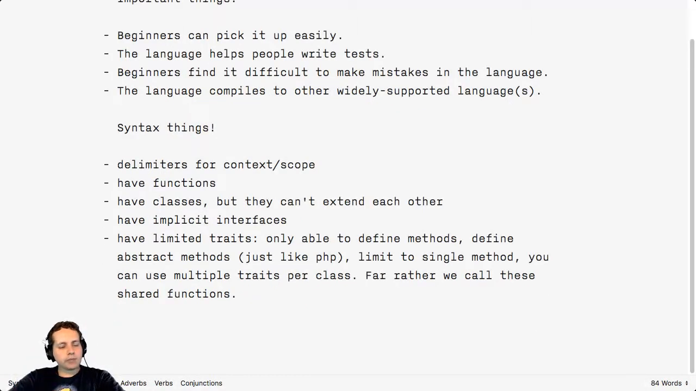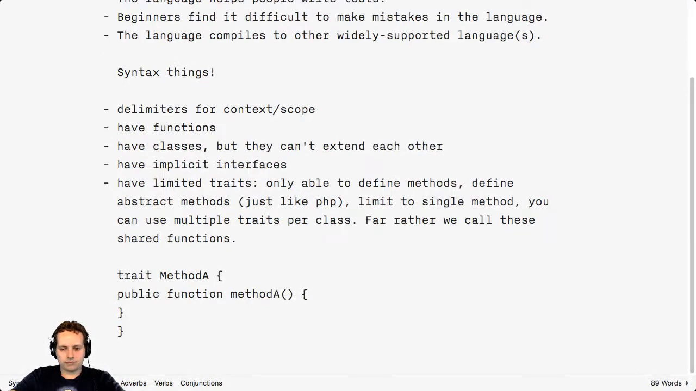Now, what I was initially proposing was to have something like trait, and this is borrowing a lot from PHP syntax. So trait, method A, public function, method A. Oh, code formatting in a text editor. Something like this, right?